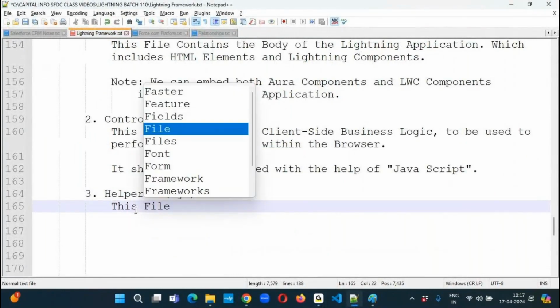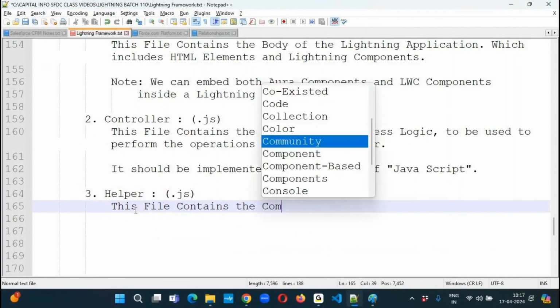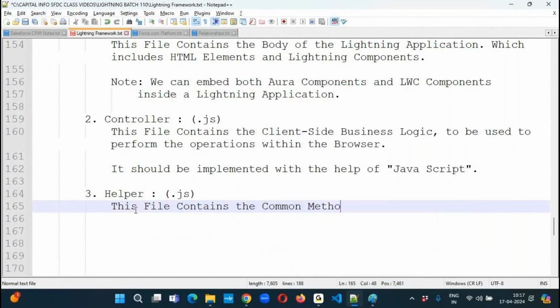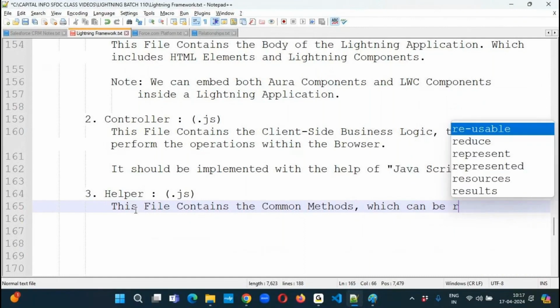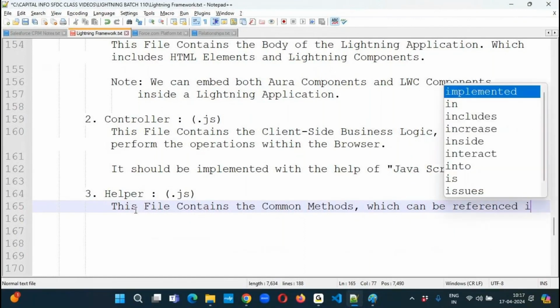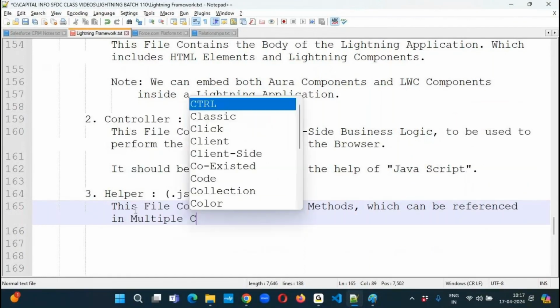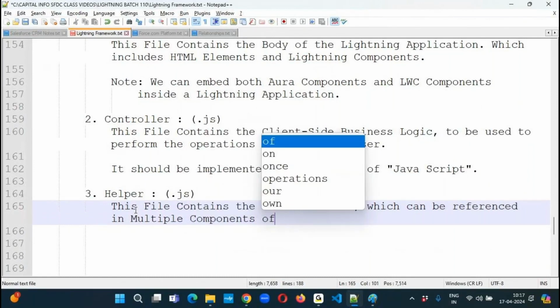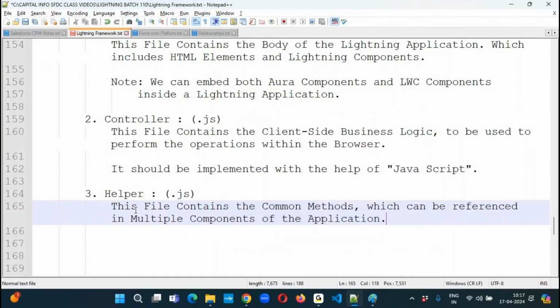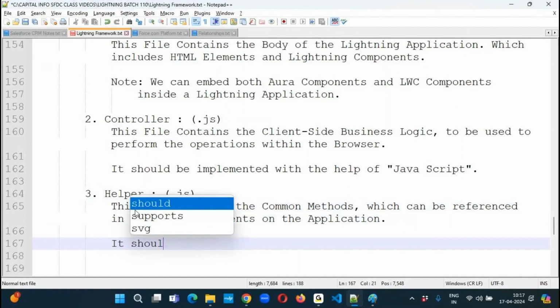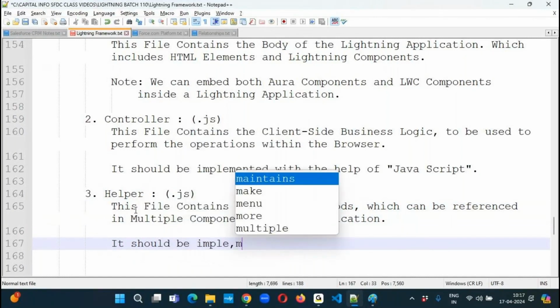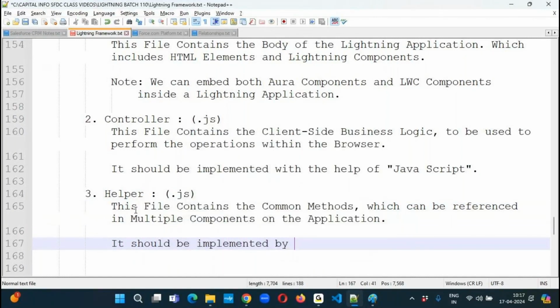This file contains the common methods which can be referenced in multiple components of the application. It should be implemented by using JavaScript.